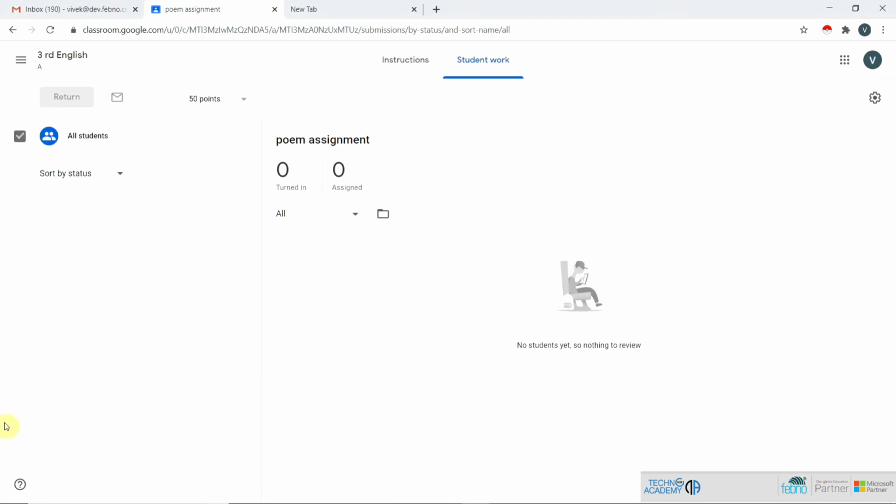If any students submit the assignment after the due date, you can see that from another section. You can't see anything in here because in my class there are no students, so that's why this is blank. Otherwise you can see all the things very structurally.